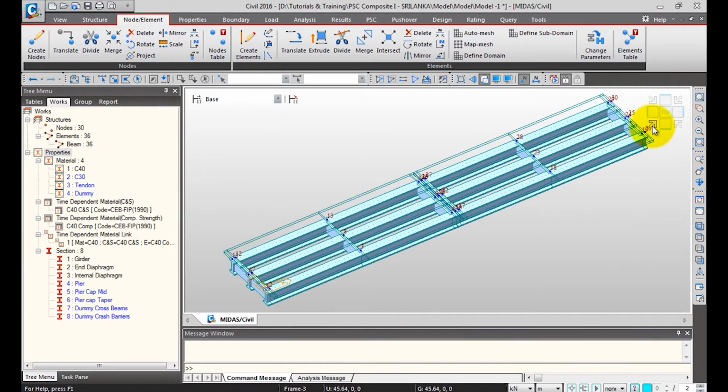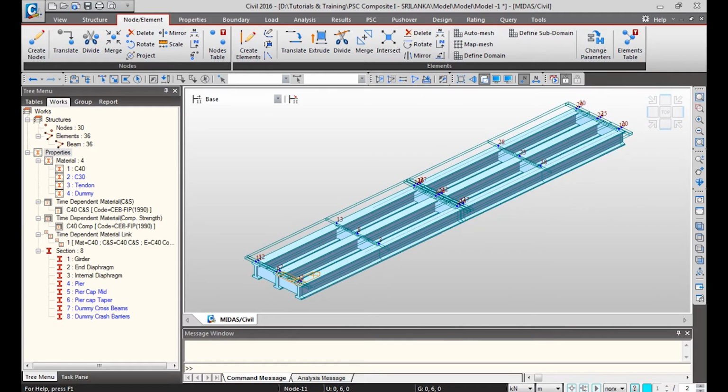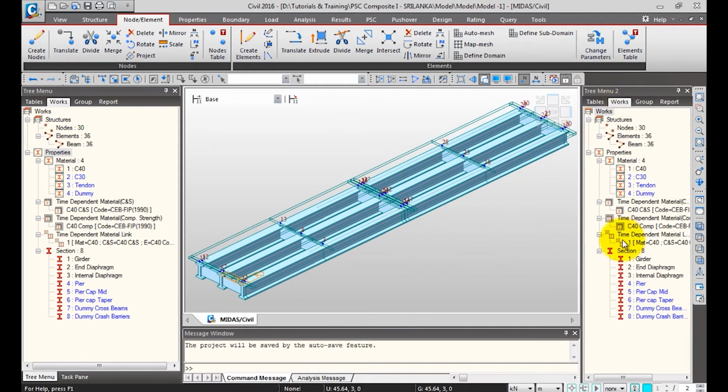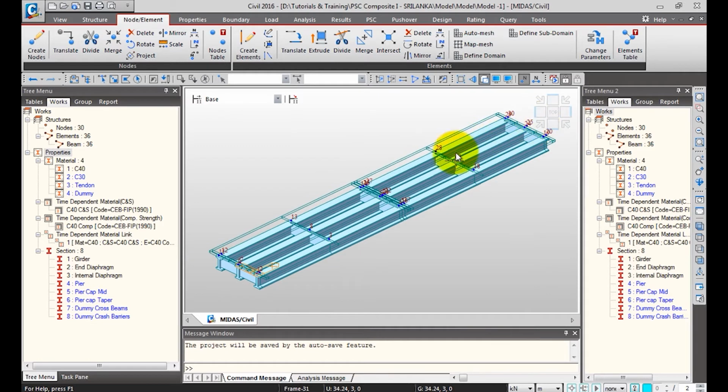Click this, click on isometric. So next we'll model the substructure part. For that I'll turn on my tree menu 2. So tree menu 1 is this, and I'll right click here to turn on tree menu 2. So this is same as the tree menu 1, there will not be any difference. So I'll click on isometric view.